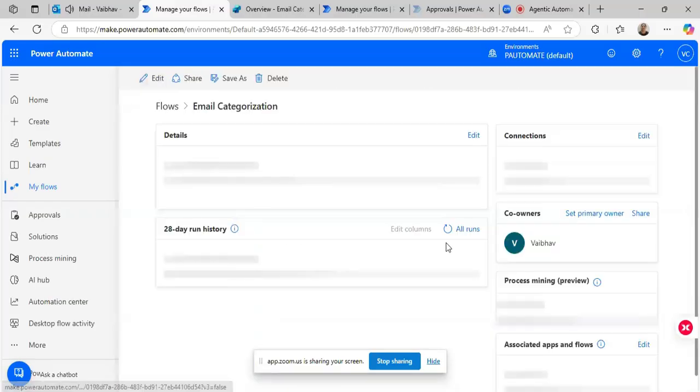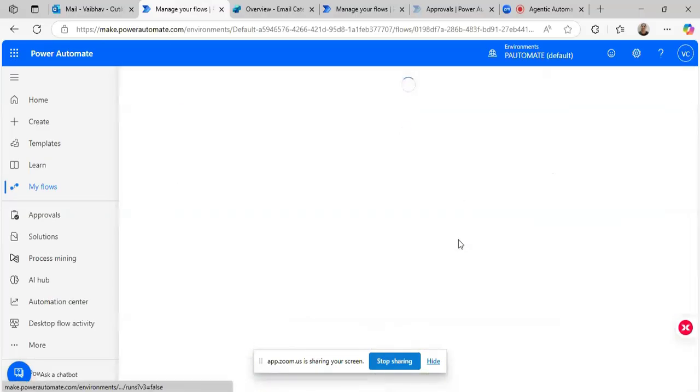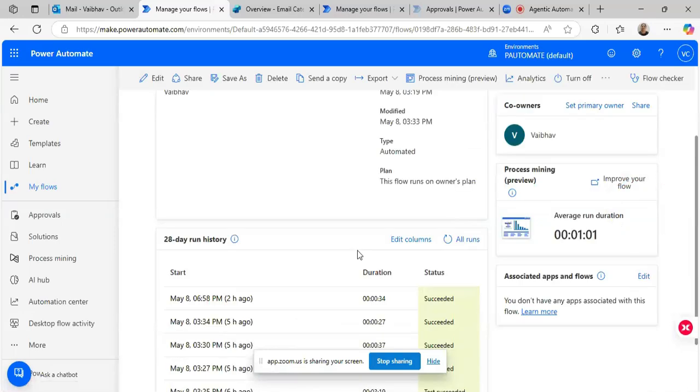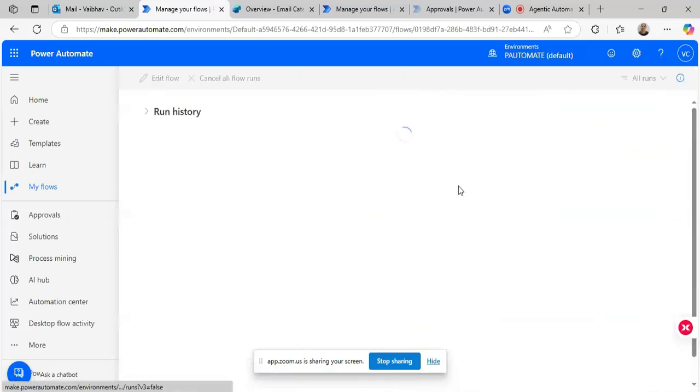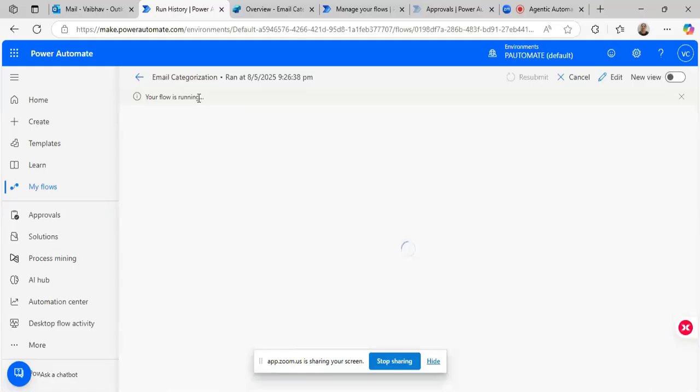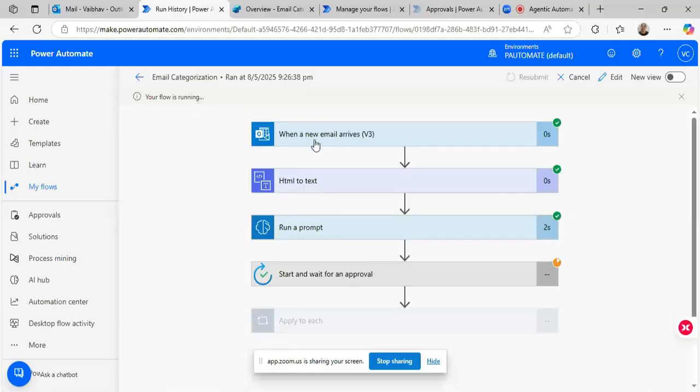As soon as the email is received, my process will get triggered. Let me refresh it. Okay, so you can see my process is running. Now I will go to that process. You can see I have received the email, then I have the prompt created where it will identify the category, and now it is waiting for approval. It's waiting for human approval.